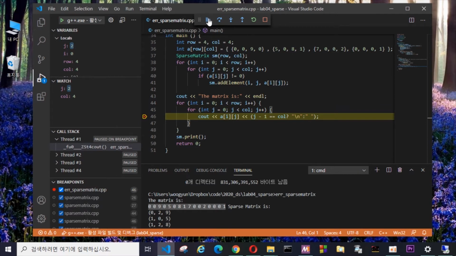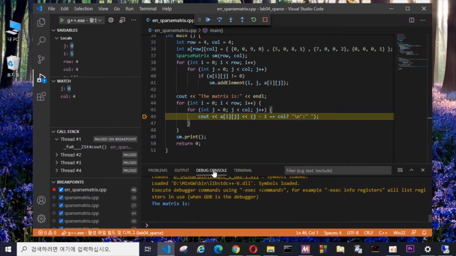So J is 2, keep continuing. 3, it seems good. 4, but 4 may be skipped since 4 is not less than 4. So it seems okay. So you can just check the current contents, the matrix is not printed. This is because the cout has a buffer and the buffer is not written currently.